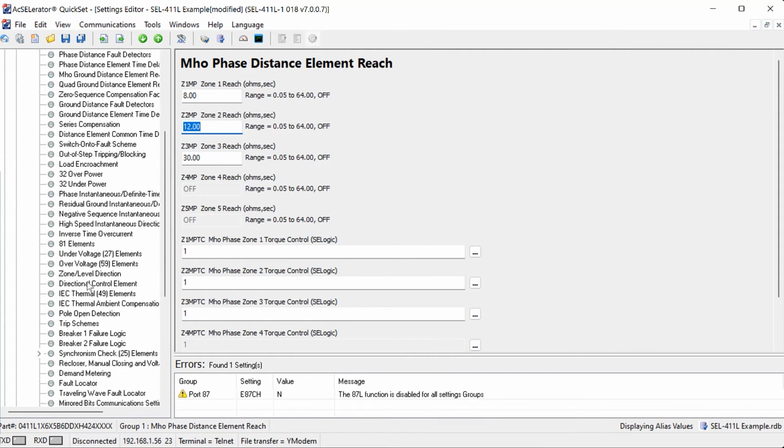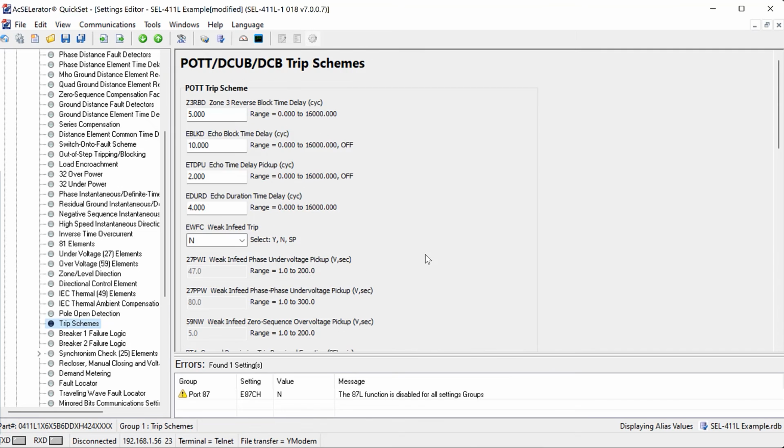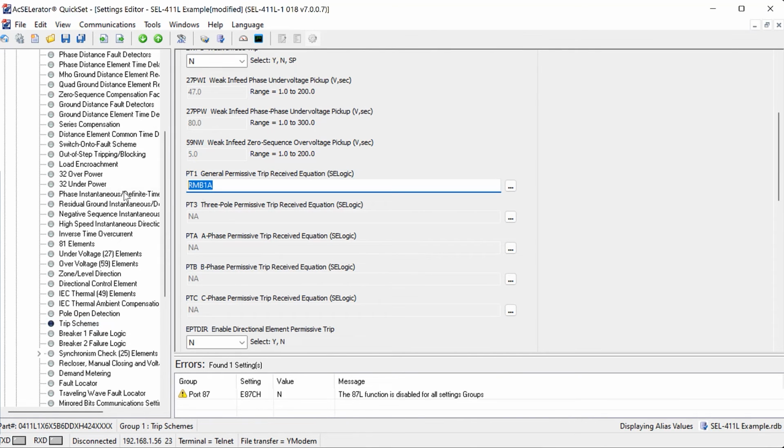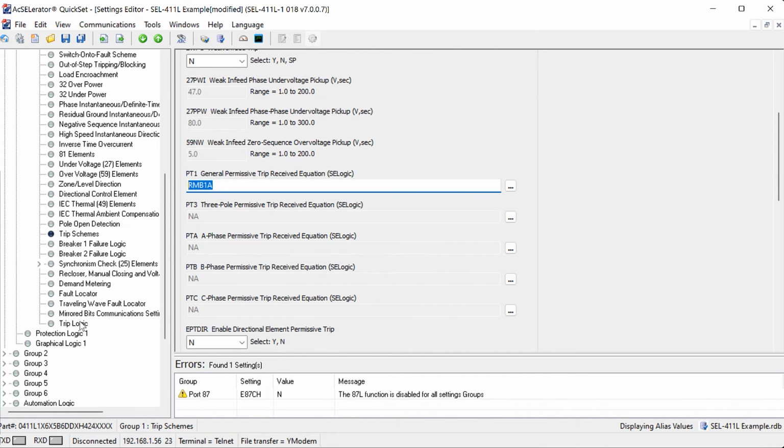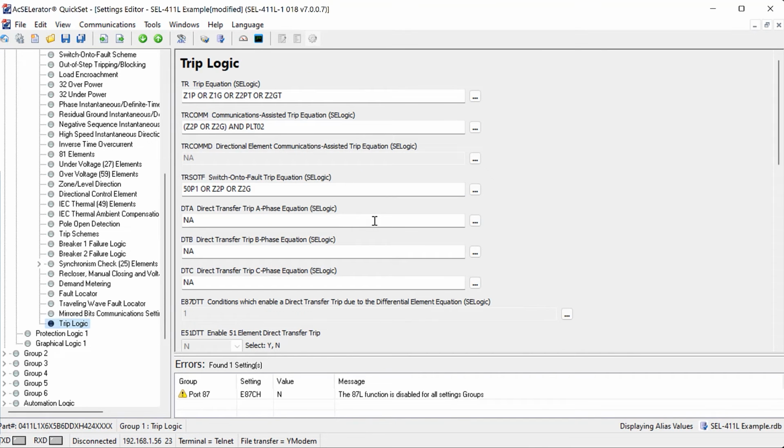We programmed the permissive signal here under the POTT scheme, RMB1A. Now let's go to the trip logic down here. And in here, we can program the unconditional trip logic. This is the TR equation. Basically, these are trip conditions that do not require any communications with the remote end. Typically, you would program this, for example, with your zone 1 elements, zone 2 elements, time delayed, any time overcurrent elements that you might be implementing.